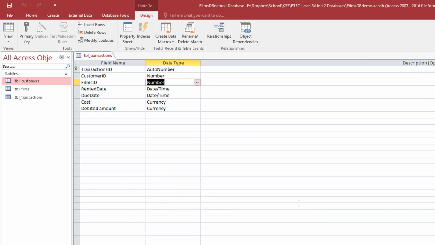Now what's happened is, like I said, every table has a primary key, but in the transactions table, the customer ID and the films ID, because we've connected them through a relationship, this is what we call a foreign key. So in this table, the foreign keys are the customer ID and the films ID. So basically it means that they are primary keys in another table, but they're foreign keys in this table.